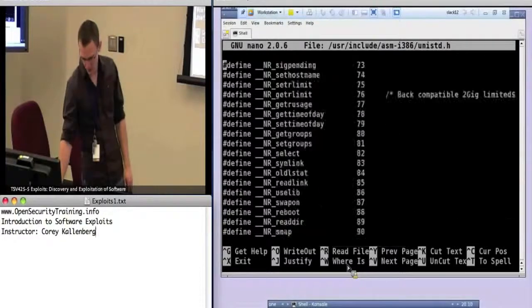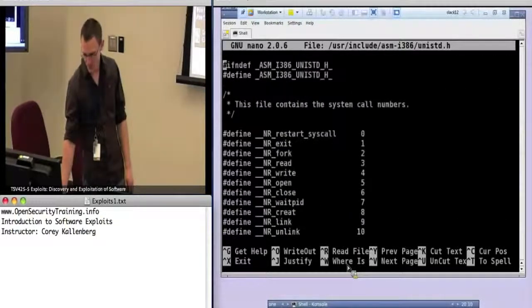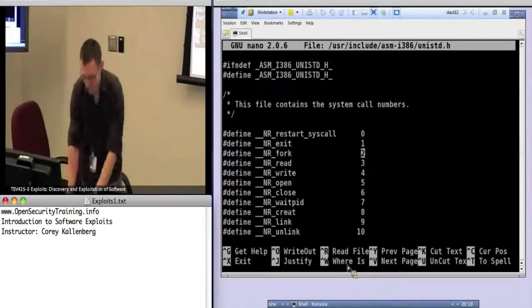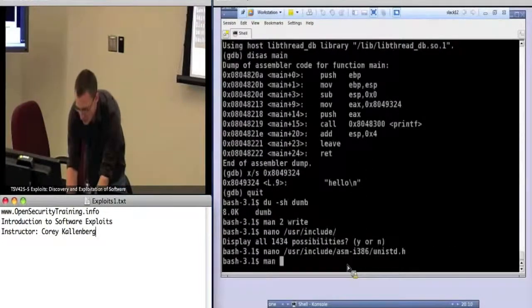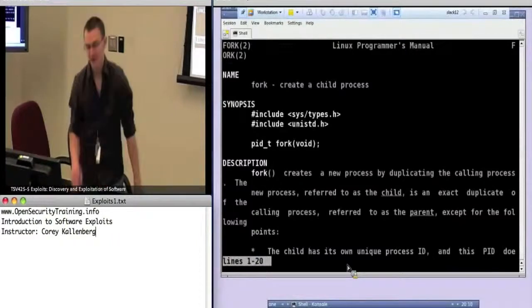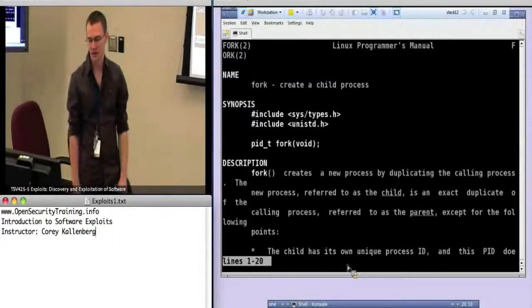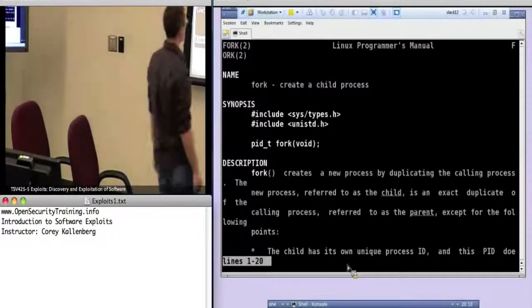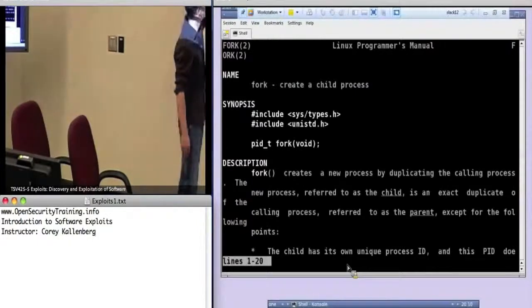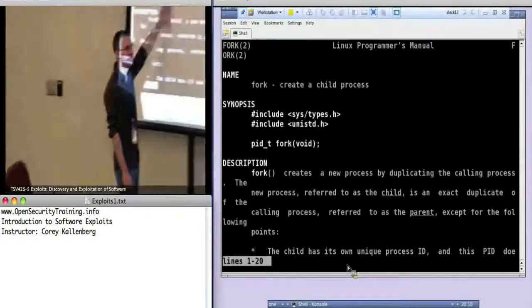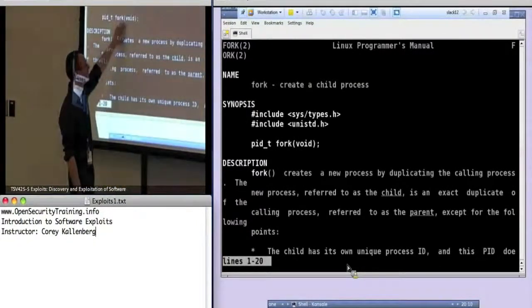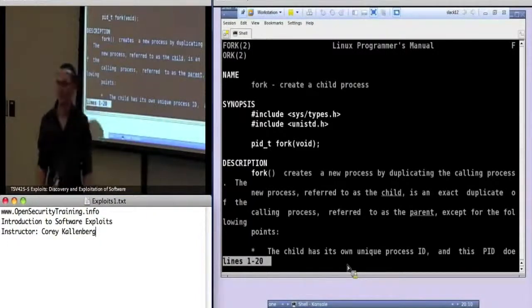Let's say I want to call the fork system call. I can see EAX needs to be 2 because that's the number. Then I would do man fork for the manual page for fork. And this one's pretty simple because it doesn't have any arguments at all. So I would just have to set EAX equal to 2 or whatever it was, and then do interrupt 0x80.